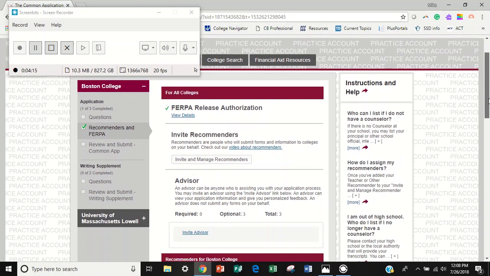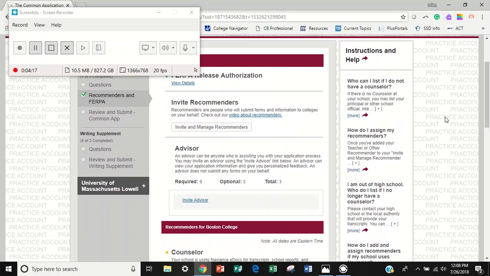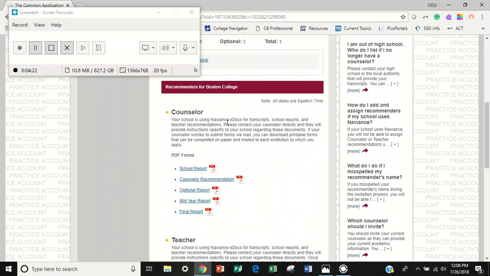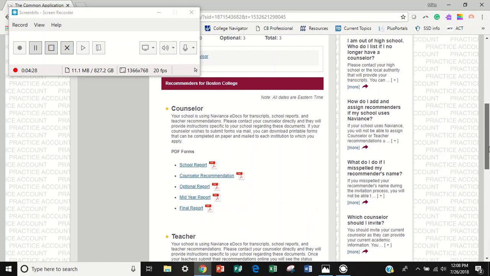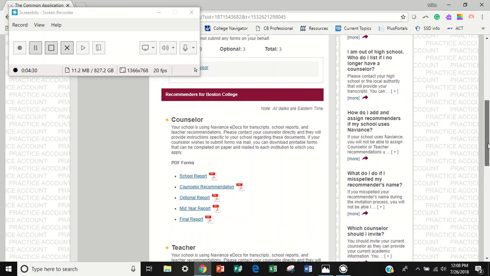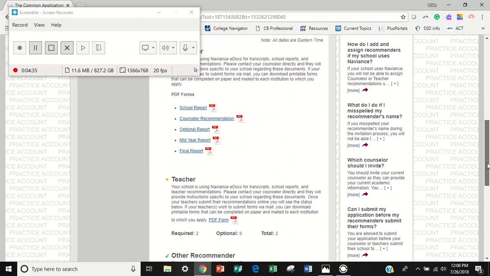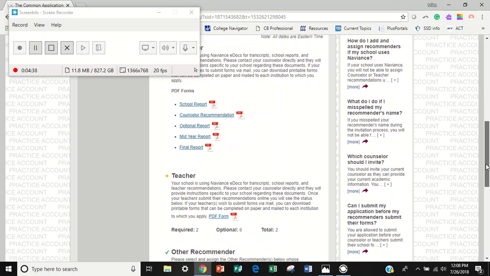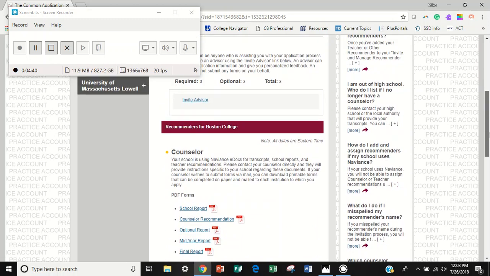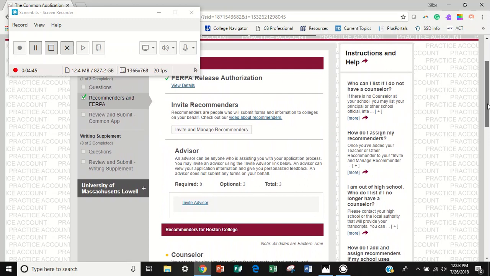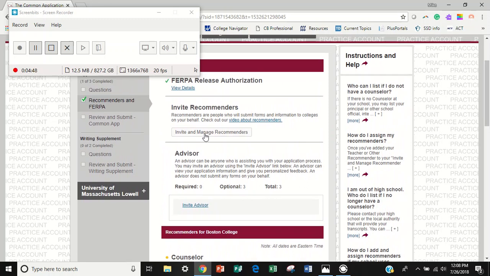and they would look at this area that says Invite Recommenders. The good news is that if they went to the area called Counselor or the area called Teacher, there is information here saying your school is a Naviance school, basically, and they'll be sending your documents through Naviance, so don't invite counselors or teachers through this system. However, if we have one of those other recommenders, we're going to first go to the Invite Recommender section. We're going to click on Invite and Manage Recommenders.